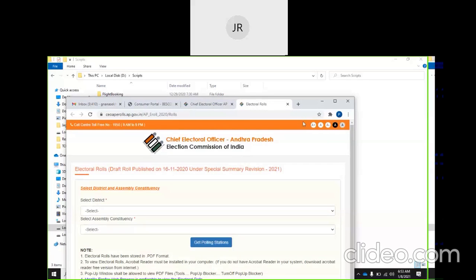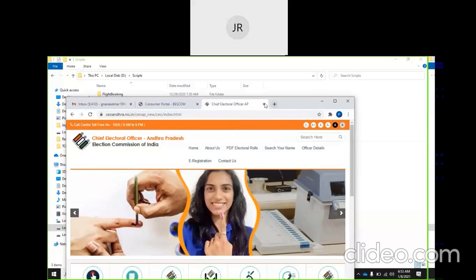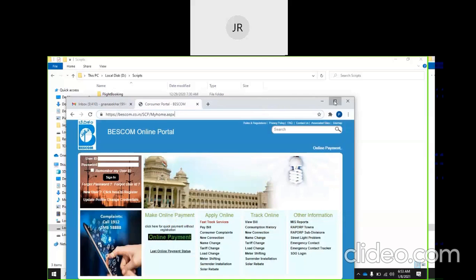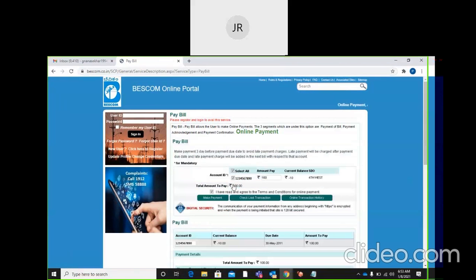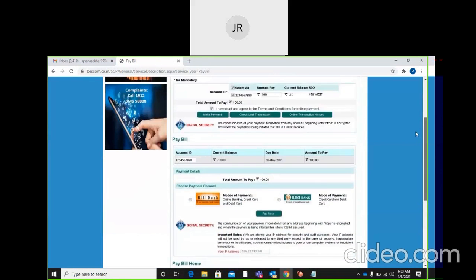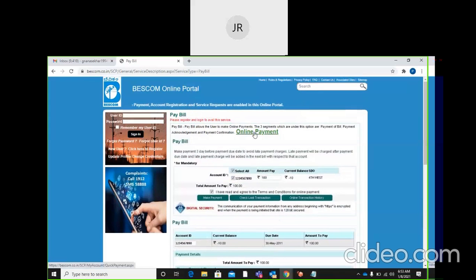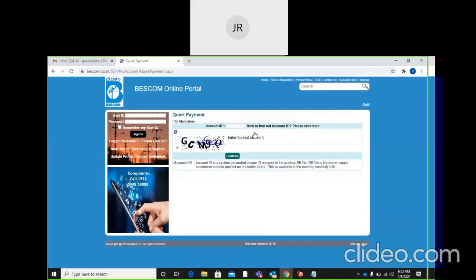All right. So now let's take this Bestcom. When you click on the pay bill, then click on online payment, where you can see the account ID and captcha. So that's fine. Now let's go back to our script.